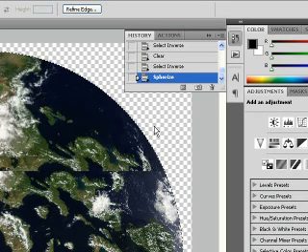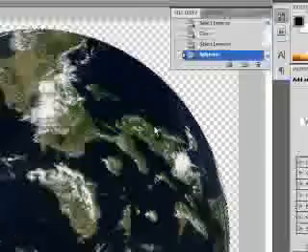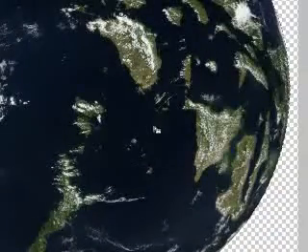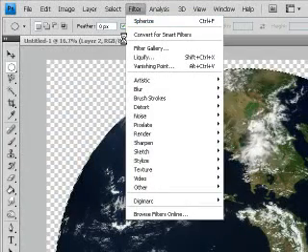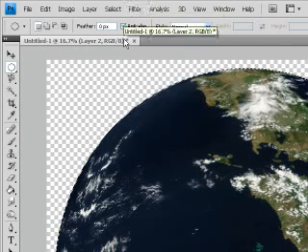Okay, now as you can see here, mine is done. It's completely spherized, and it somewhat looks like a round ball now. But what we're going to do is we're going to go to Filter and Spherize, and we're going to do it again at 100% and spherize it again. That way it looks more like a ball and not just something random.